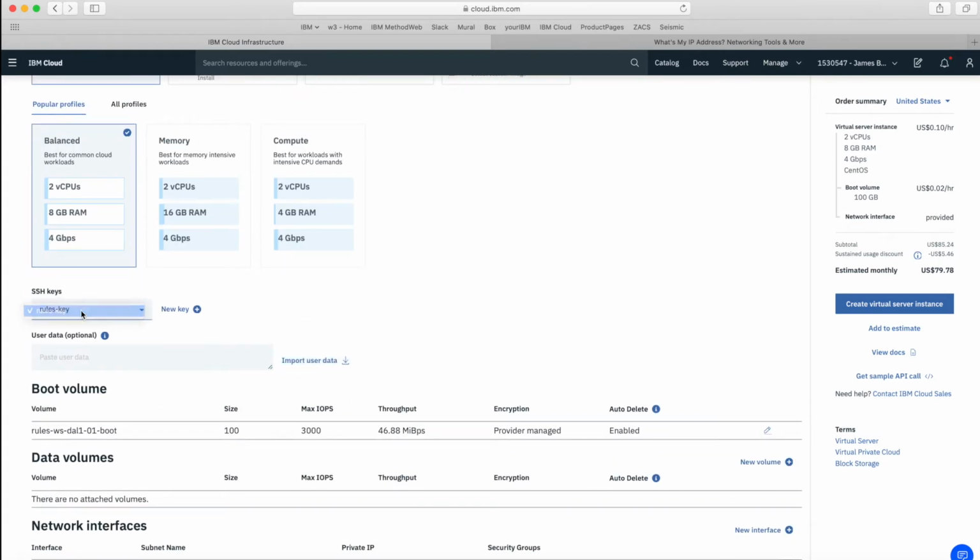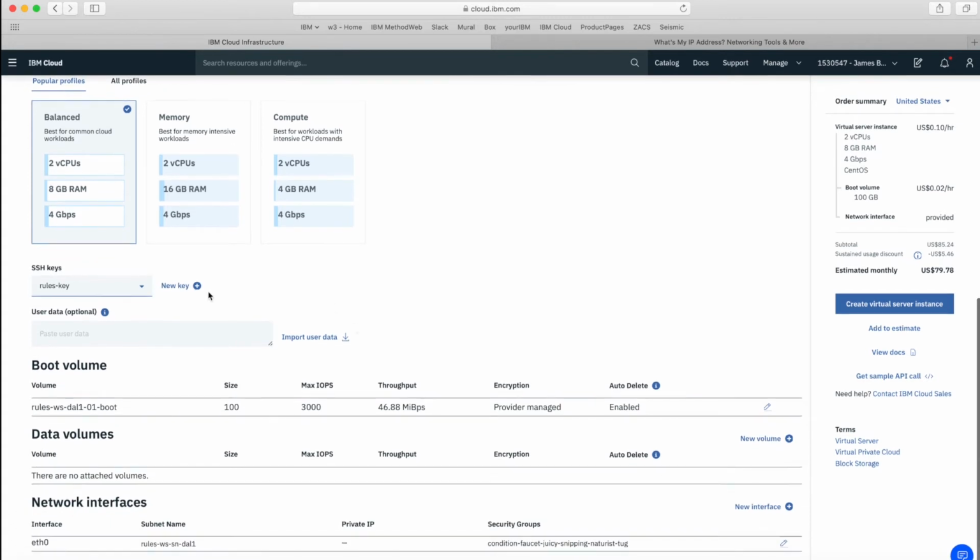Down here I'm going to put in my SSH key. Remember, you need your SSH key to actually log into the server, so make sure you don't delete any keys from your workstation, and just make sure that you have the key that you're creating this with.